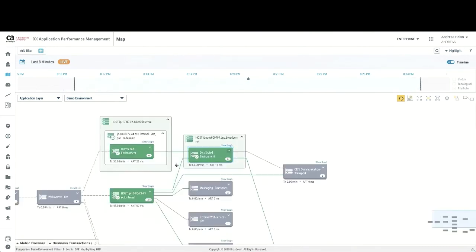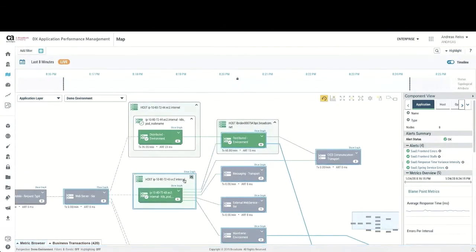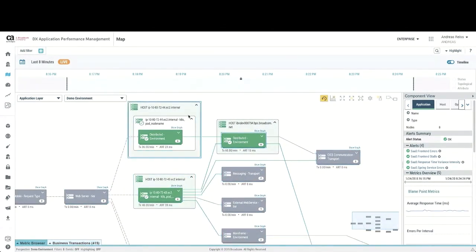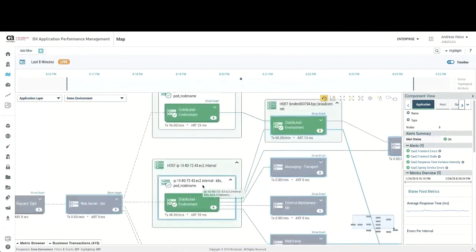In reality, on this architectural view, I want to see first distributed and then host. That's why I would do it the other way around. But you can see on this example how important it is to use the right sequence on your map.